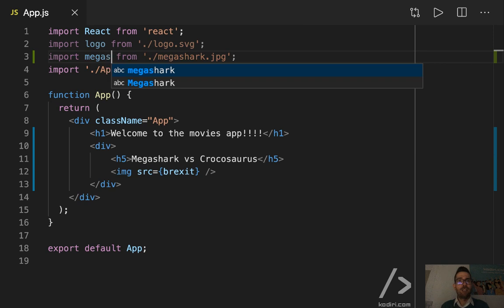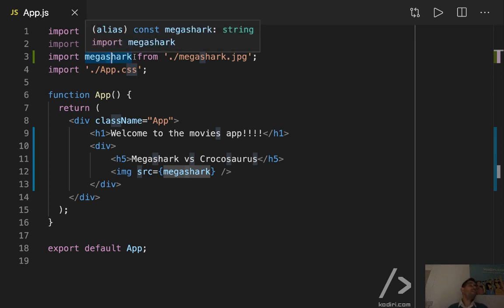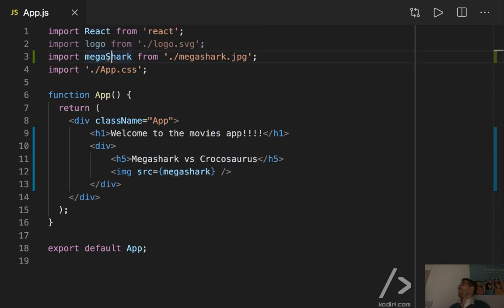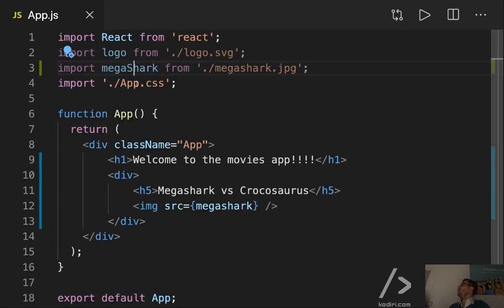So let me call it Megasark again. And then a bit of programming culture. Megasark, to me, is one word. But I'm sure you've seen something like that. Some people like to join words with a capital. You see, capital S. I can zoom that a bit more if you want. See, capital S. So first of all, will it work now? No. Why not? Different name.